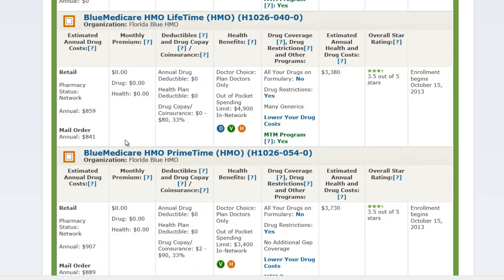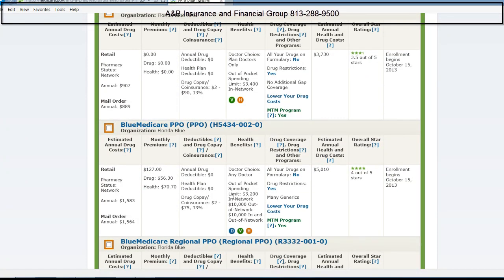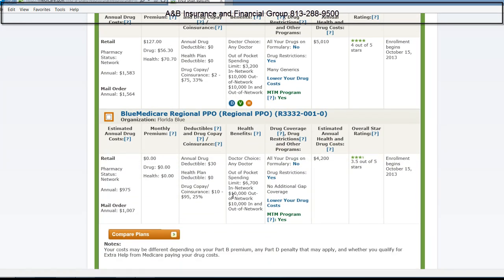Now on the screen, it's going to show me annual drug cost amount, and you can see that $859 there. You can also see monthly premiums, deductibles, health benefits, maximum out of pocket, annual drug costs based on what we put here. Our star ratings, as you can see, 3.5 out of 5 stars for this new year. That was an increase over last year. And then we have the difference between this plan, we have the Prime Time here. And then we could also see our PPO, which is our local PPO, which we are at 4 out of 5 stars. And then we have our regional PPO at 3.5 stars. And you can see the fluctuation of the drug costs.